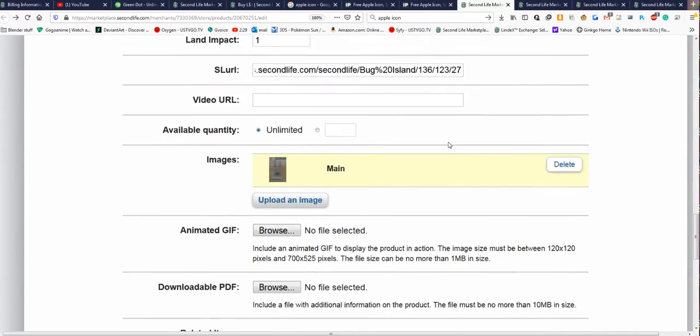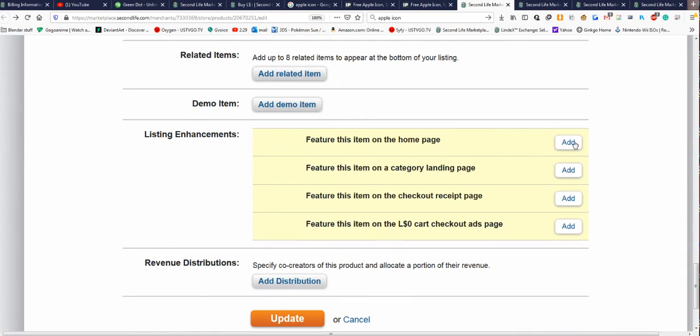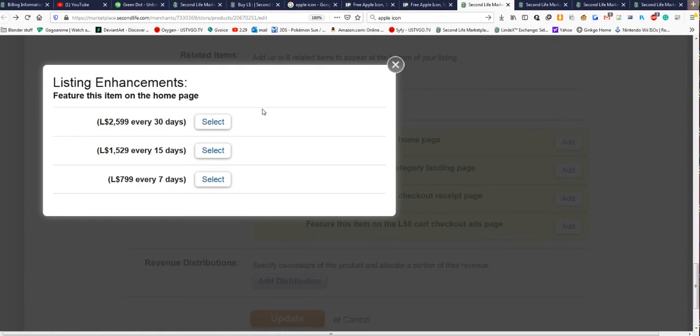So let's go back down there. So here it is. Feature your items on the home page. You would click add. And then this is the cost. It would be $799 every 7 days. Now, a good thing to know is that the more money you pay, the sooner it will show up on the listing.